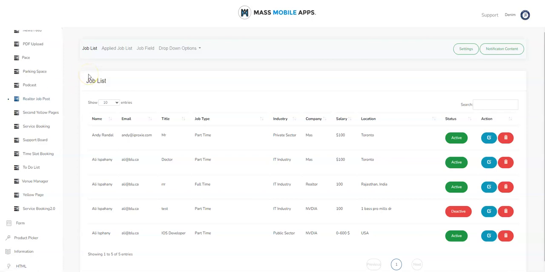What it allows you to do as a feature in the app is create a job board, and anyone can post jobs on it, and other people can apply for those jobs. So let me quickly take you through it. This is the feature, what it looks like.